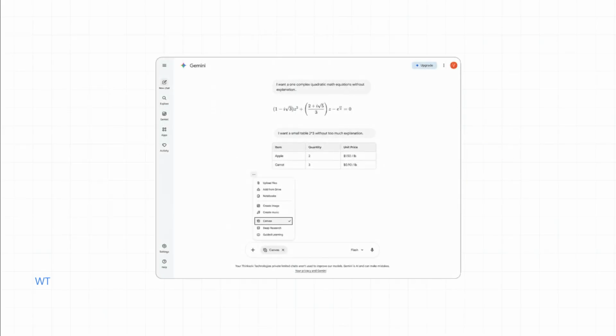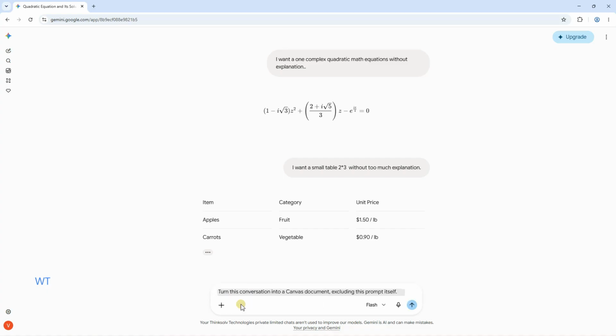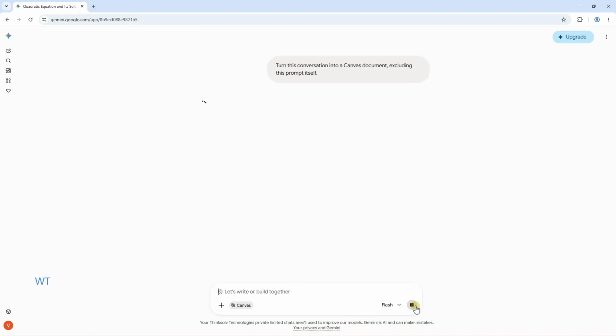The first method uses Gemini's Canvas mode. Open a Gemini chat, copy and paste the prompt from the description. Ask Gemini to format the conversation as a canvas. Then turn on Canvas mode and click Submit.